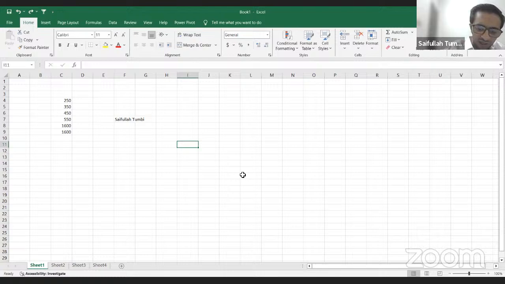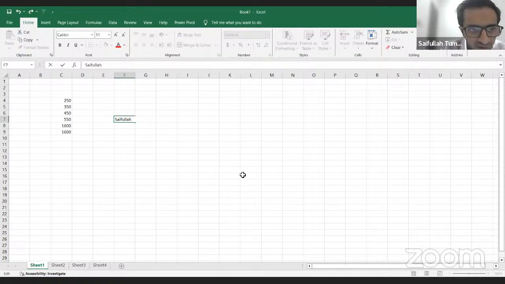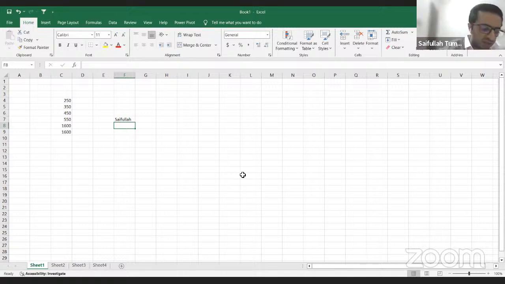For example, if I amend anything, here I amend Saifullah Tumbi to only Saifullah. If I want to make it Saifullah Tumbi again, I will press Control Z again and the last action performed will be reverted. I deleted Tumbi, I press Control Z, and Tumbi appeared again. Now I identified that Tumbi shouldn't be here, so I will perform another action of redo.